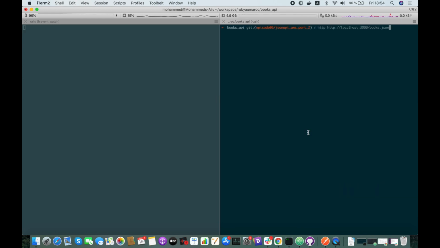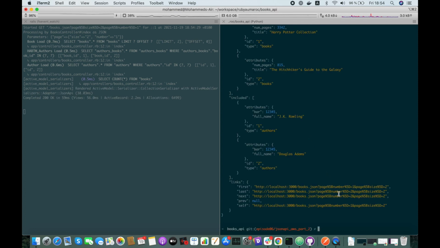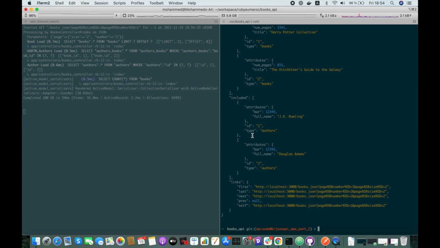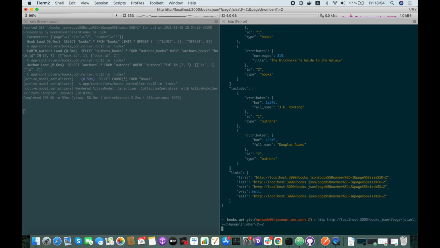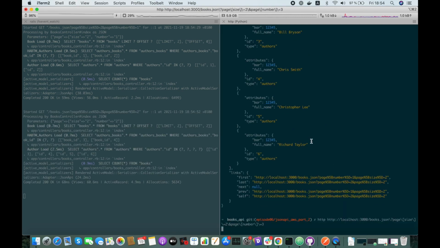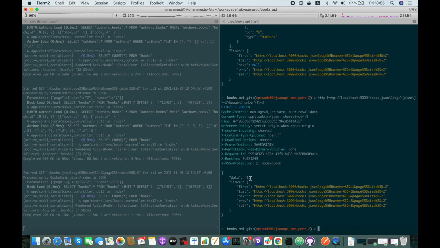Let's pass these values from the URL. So we do page size equal to 2 and page number equal to 1. So here we return only the first two books. As you see, the last page is 2. So now if we pass the second page, it will fetch the other two books, and the third page doesn't have any data, and so on.